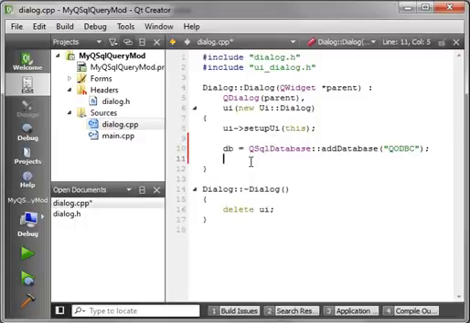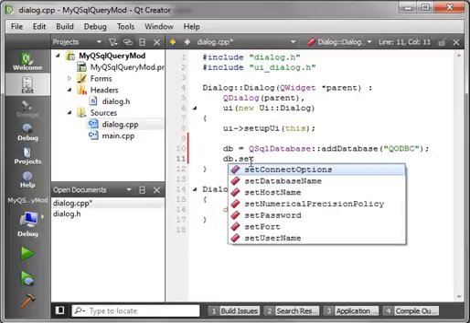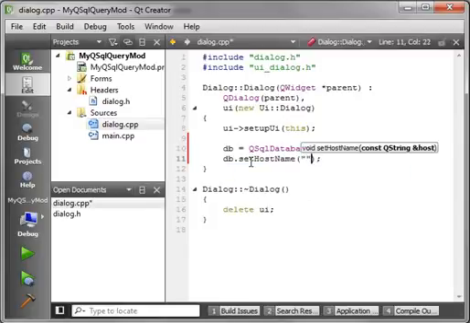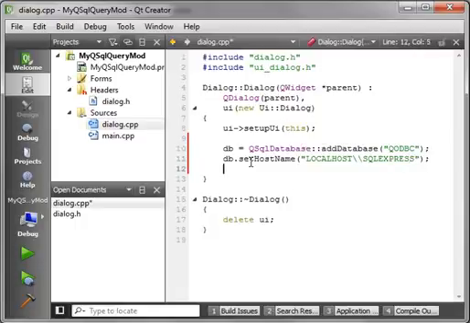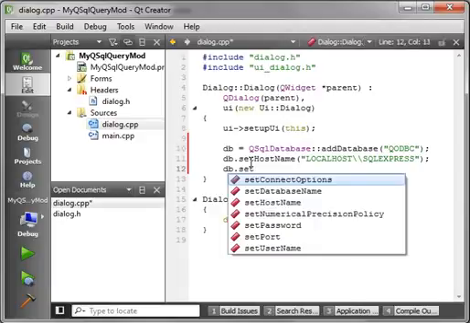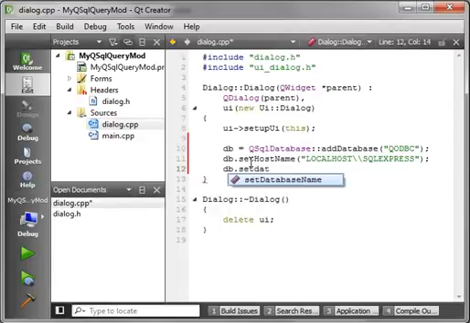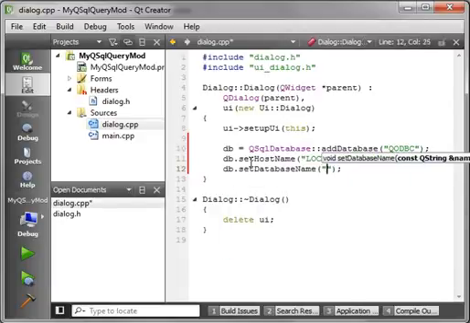And then we want to set the host name. Very important to do the double slashes, otherwise it'll see it as an escape character. And I'm using SQL Express, but you can use whatever database system you want. We're going to set the database name, and in previous tutorials I created a DSN.